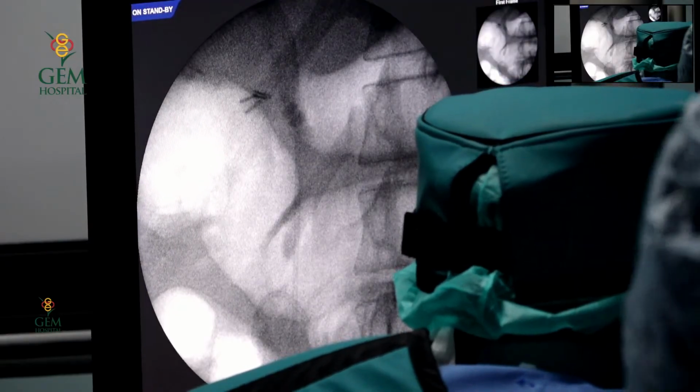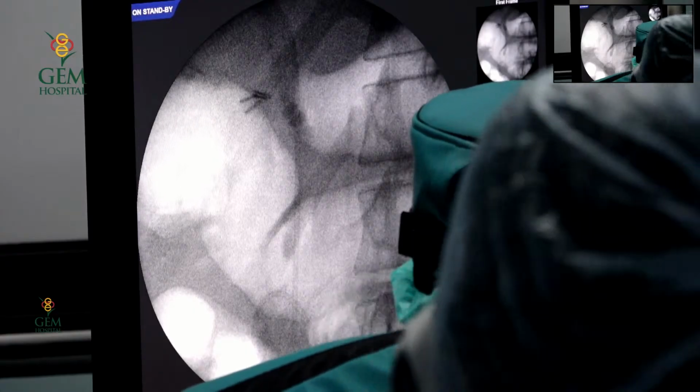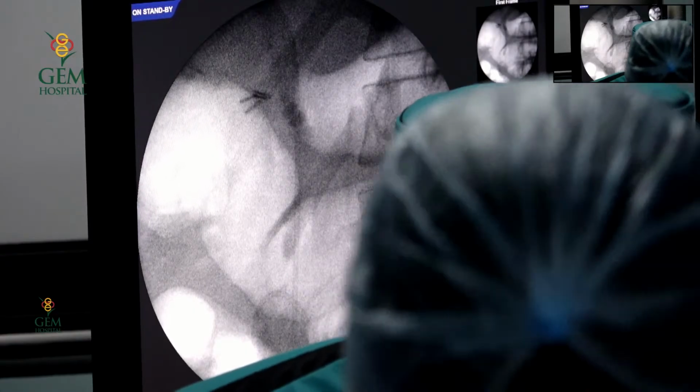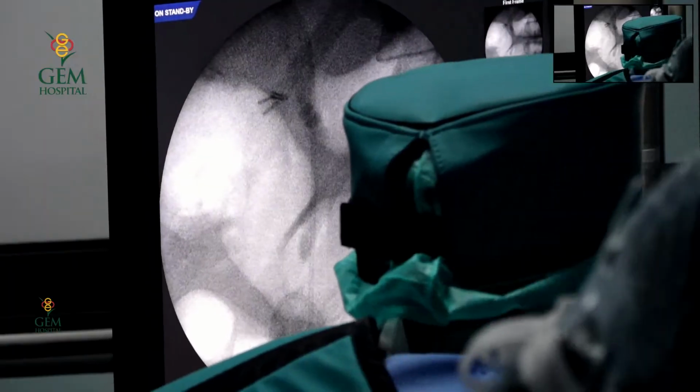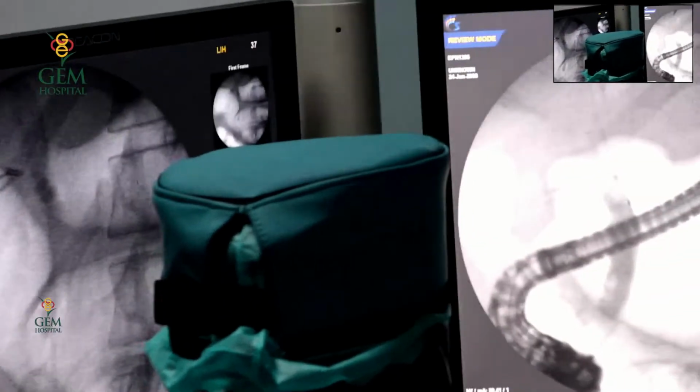Now we'll have a comparison of the two images. One is the cholangiogram image when the stone was in situ. The other one is after the biliary clearance when the stent is in situ. I hope the video team can zoom into the images.